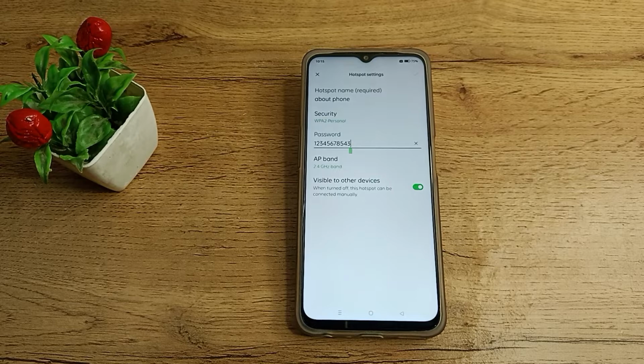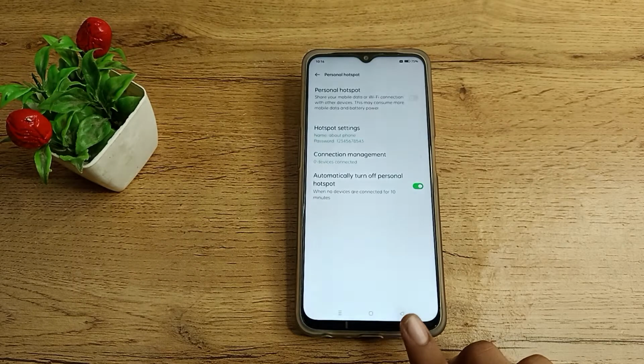So I hope friends you have understood how to check the hotspot password in our Realme phone. And if you want to rename this password, you can rename it.